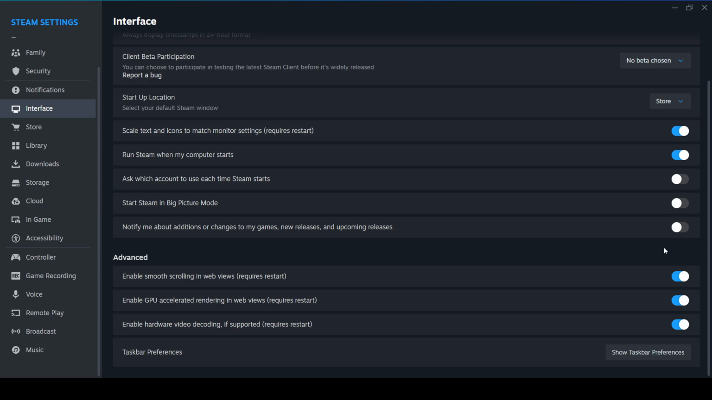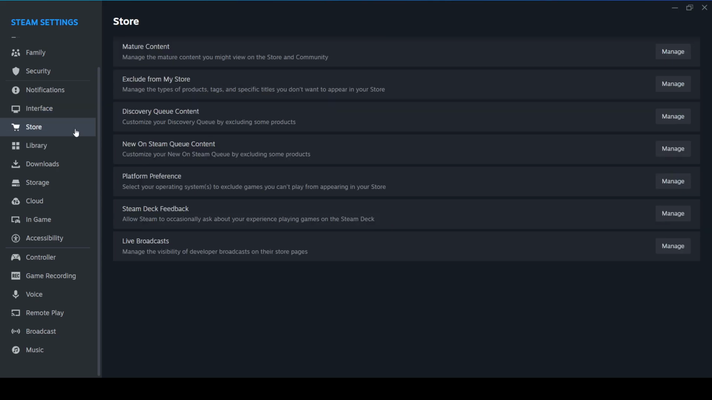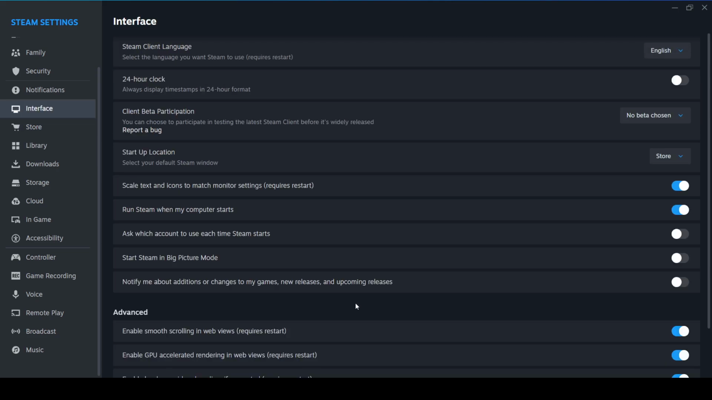Once it's disabled, Steam will no longer display those promotional and update-related pop-ups, giving you a cleaner experience whenever you use the application. After making the change, it's a good idea to verify that the setting has been applied successfully. You can do this by switching to another settings category and then returning to the interface section to confirm that the checkbox remains unchecked. That's all there is to it.